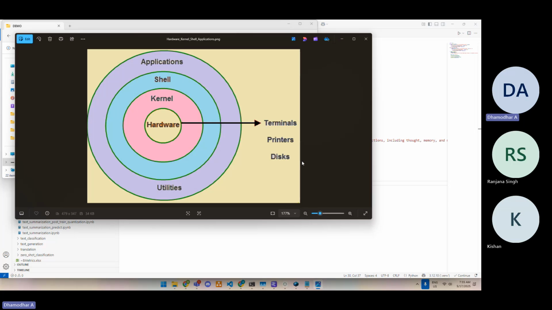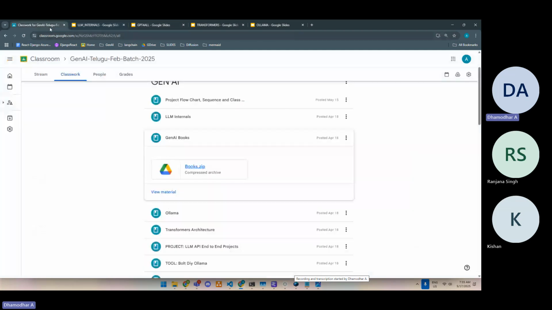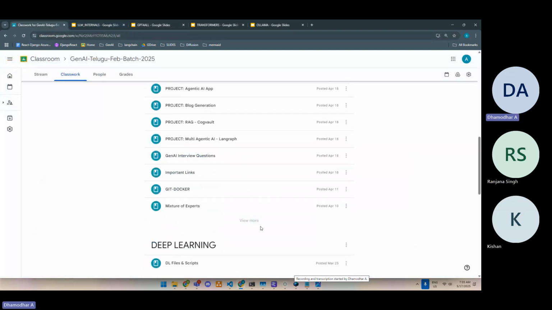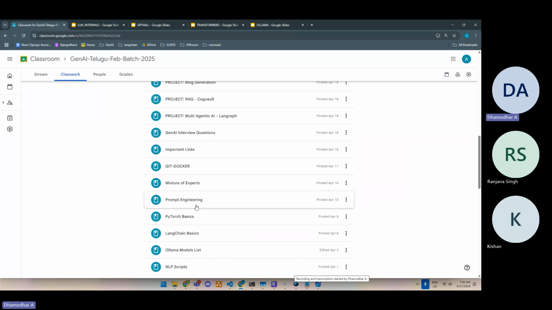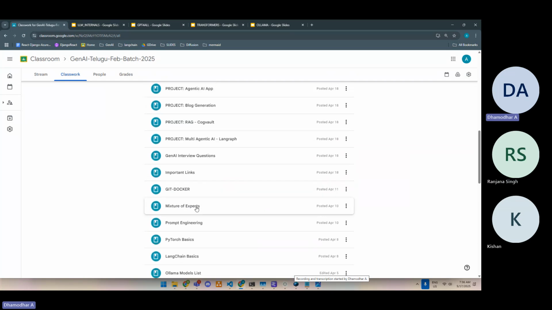Apart from projects, there are a lot of concepts. Let me show you in the Google Classroom itself. So if you look at this one, when I mention project, it means the project. The remaining is all concepts.